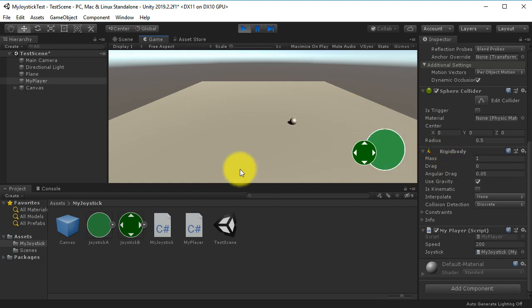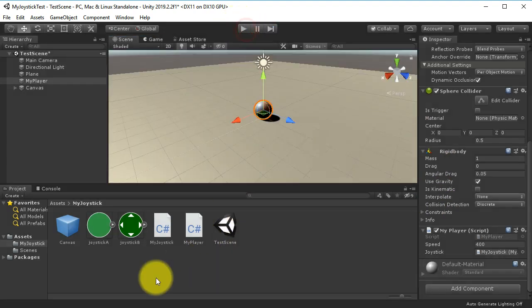You can see the ball is moving by moving this joystick, virtual joystick. Let me increase it to 400 and move it. It can run faster. Okay, this is the test scene that I've made. Inside this Unity package you can find this test scene.